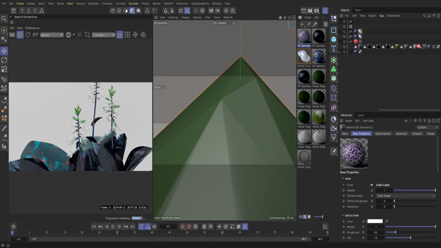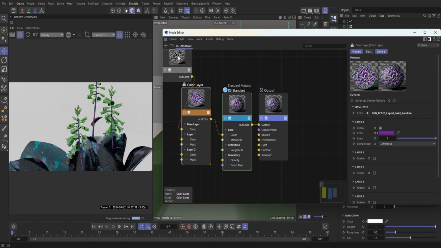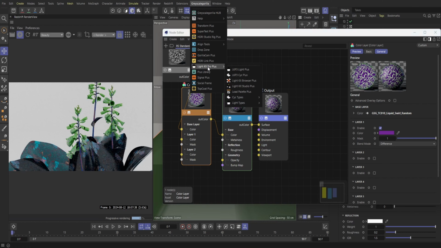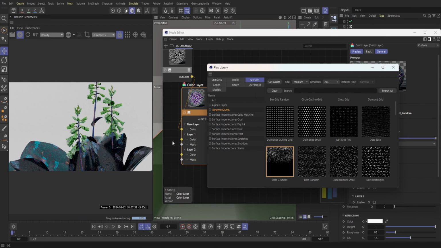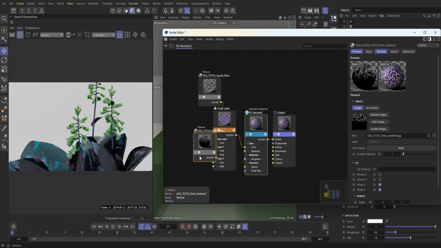And same with this one. So we've got this green with some of these purple dots and swirls here. So let's go in and maybe find one more texture here. Let's do this gradient one. This could be interesting. Just going to move this over. We're going to plug that in.